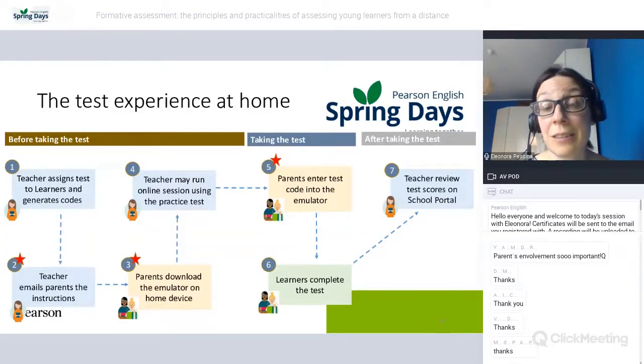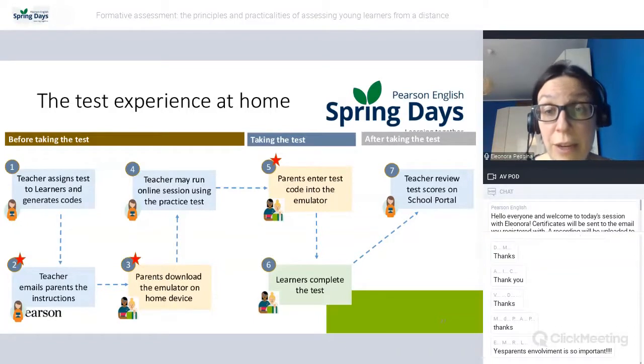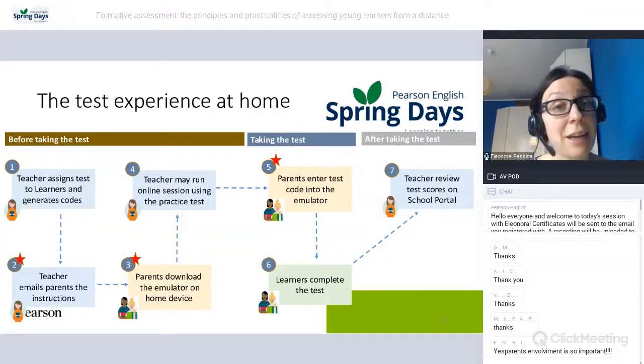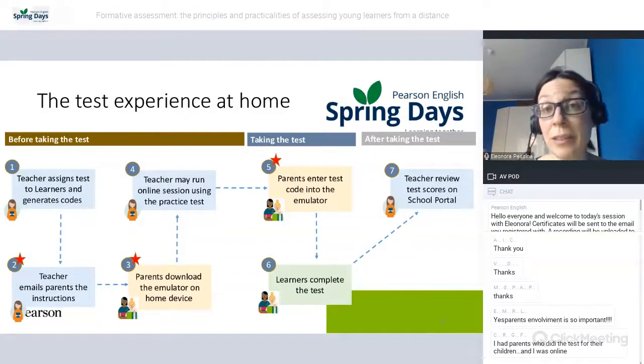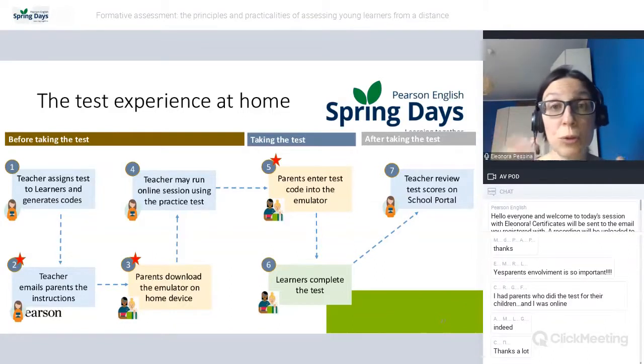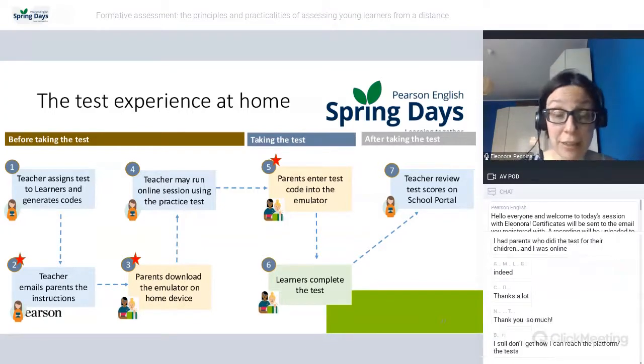On the test date, it's simple. It's parents being there for the duration of the test. So that means parents will be there to ensure that the test launches correctly, and they're there to ensure that kids are behaving correctly. And after the test, once the test is submitted, nothing changes. The teacher will receive the results in the school in the test administration portal, and they will be able to do all sorts of data investigation, like I was showing you earlier, at class level and at students level.